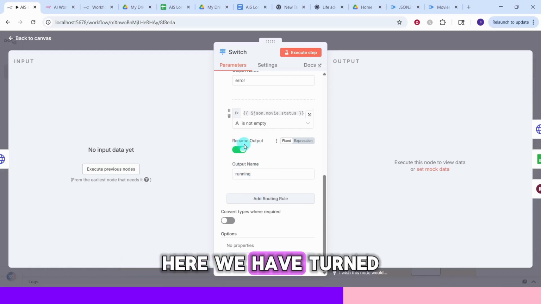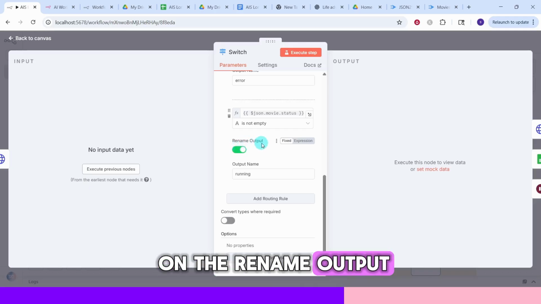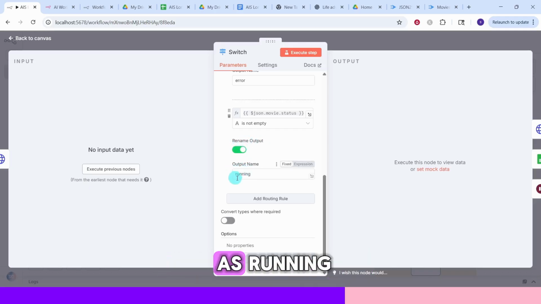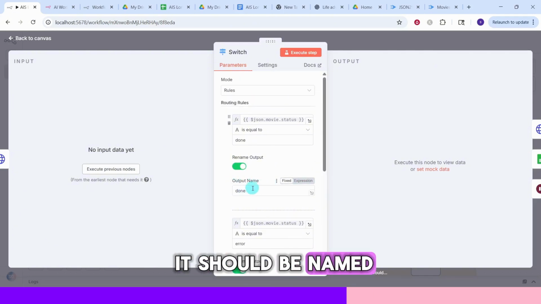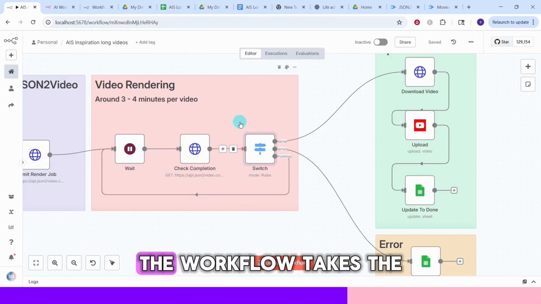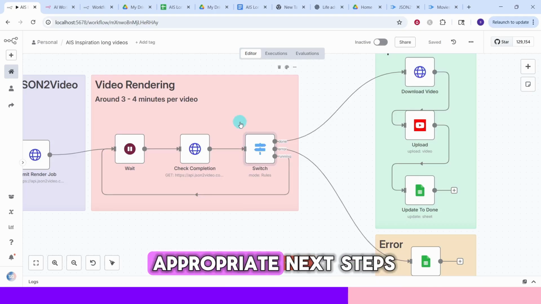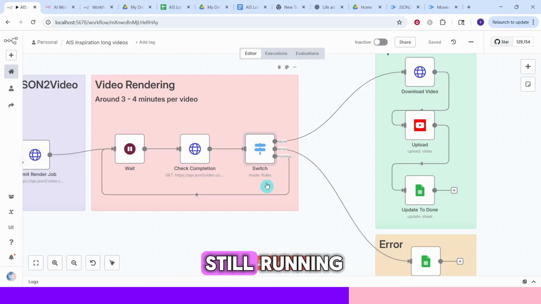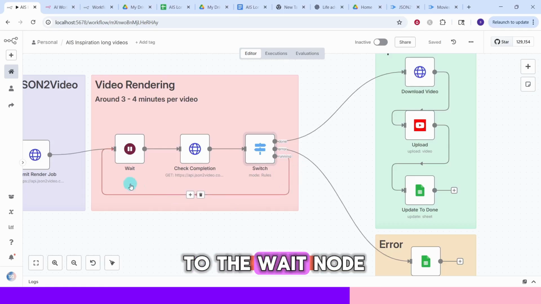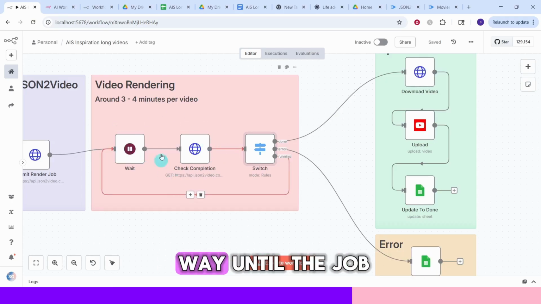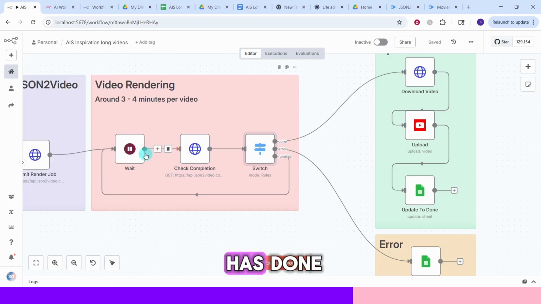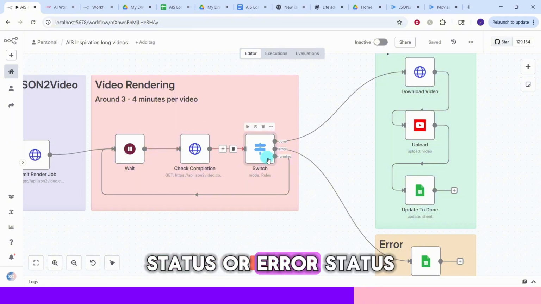Here we have turned on the rename output and specified it should be named running, and here we said it should be named error, and here we said it should be named done. Based on the status, the workflow takes the appropriate next steps. If the job is still running, it will loop back to the wait node and check the status again after 2 minutes wait time. It keeps looping this way until the job has done status or error status.